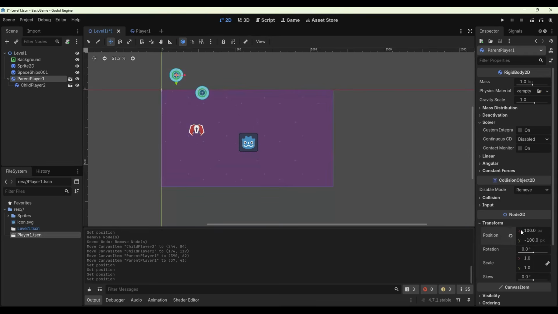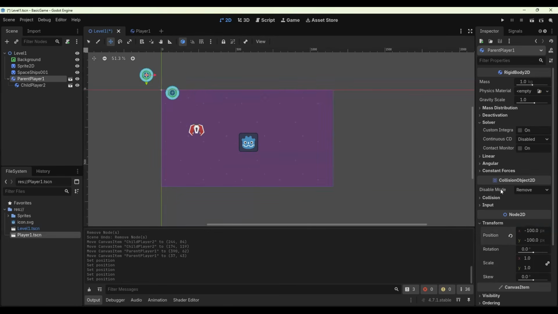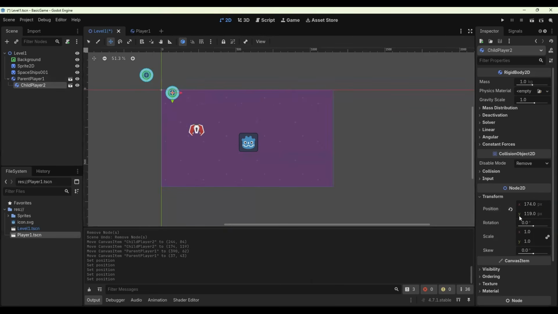And for the x, it will work the same way. So if you put the x at minus 100, it will go back somewhere here. You put minus 100, enter. It has gone backwards here. The parent has gone backwards. And if you select the child and reset relative, it will go right here. So this is just a brief introduction to the coordinate system in Godot.